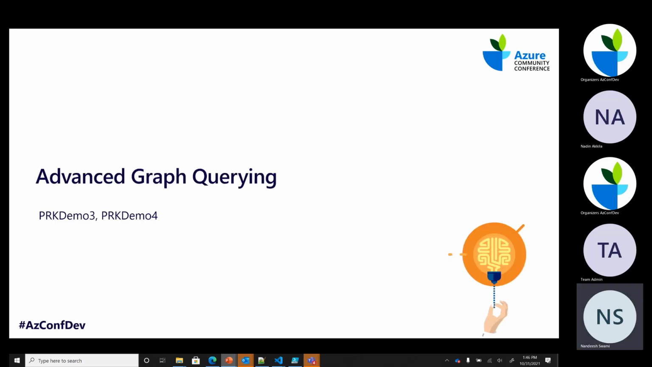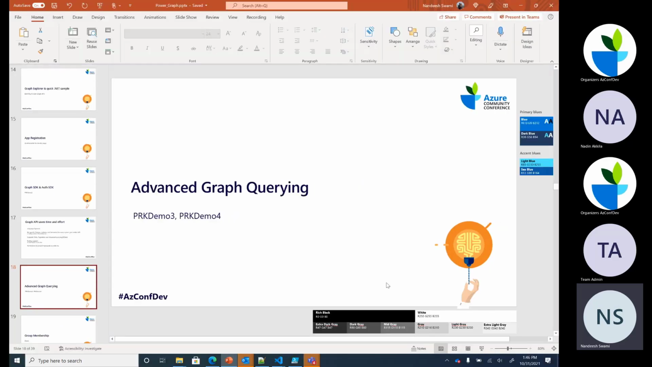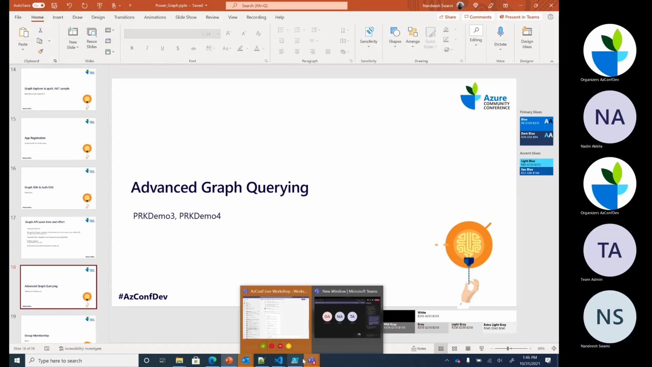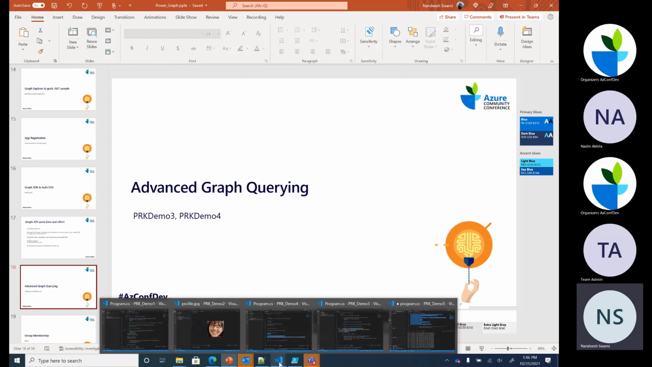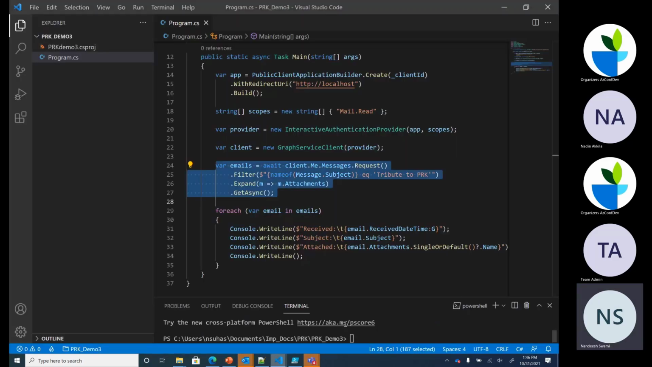Okay, now let's try to look at advanced Graph queries. How can we implement advanced Graph queries through these couple of samples? Let me get back to my sample. We are going to look at this demo here.